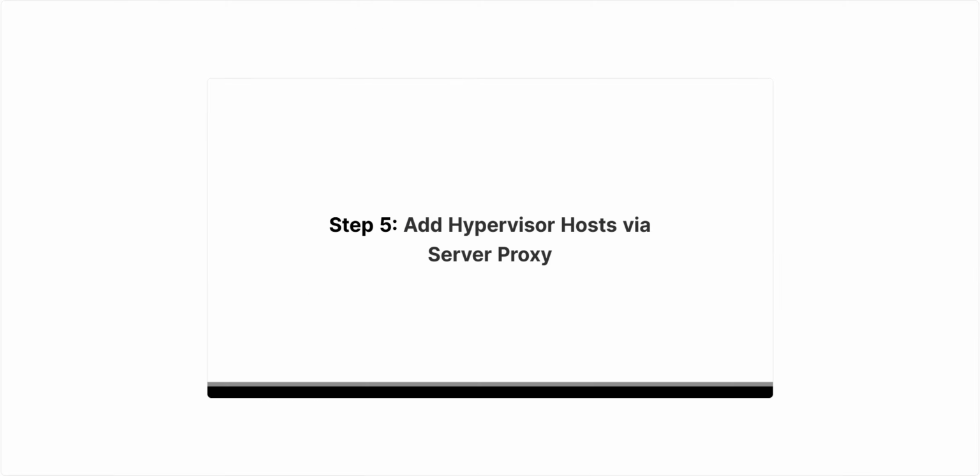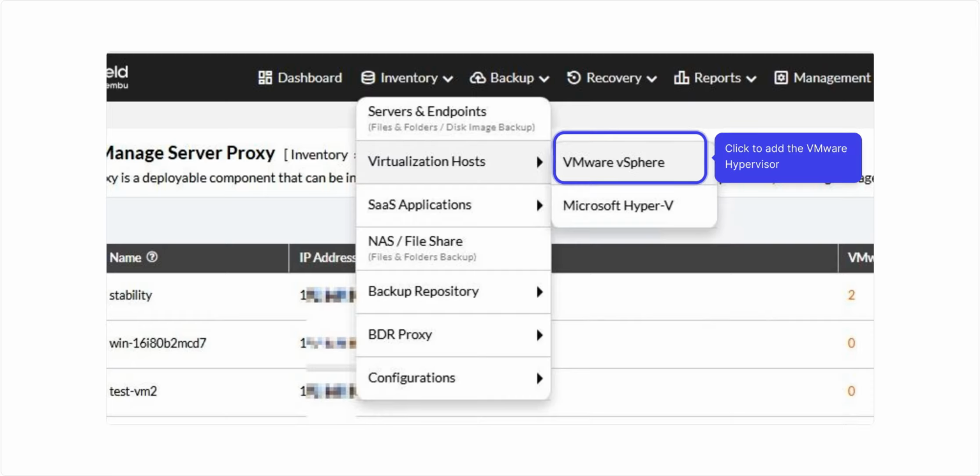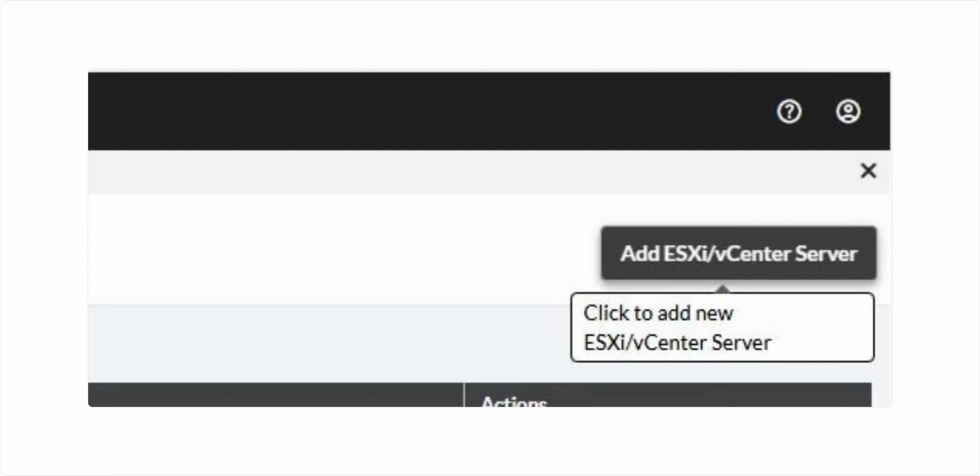After you are done with adding your storage, the next step is we'll walk through how to add hypervisor hosts using the server proxy. Let's now look at how to add a VMware vSphere host using the server proxy. Log in to the management console of BDRShield on-prem or cloud. Navigate to Inventory, Virtualization Hosts, and select the VMware vSphere menu. Selecting VMware vSphere opens the Add VMware vSphere page.